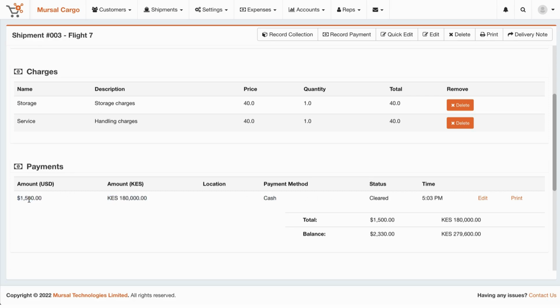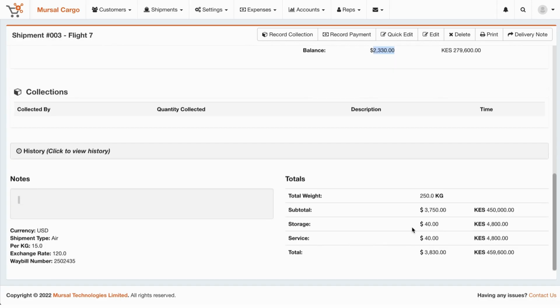That is $1,500, given the exchange rate of 120 that we entered. The Kenya shilling amount here is 180,000. And then you can see the balance now after having paid $1,500. The balance will be $2,330.